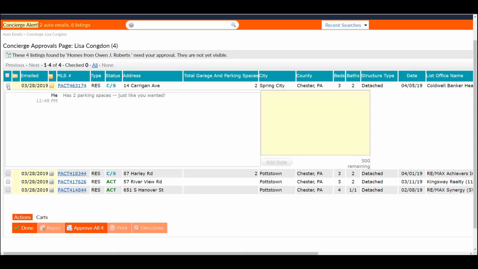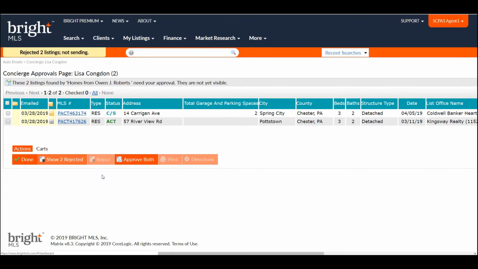Now, when I decide, hey, I'm ready to send a couple of these along, I can tag them or select them and then say approve selected. And when I say approve selected, off they go to the client. Alternatively, I might look at them and say, you know what? These 2 are not a good fit, so I'm not going to send them on. So I'll reject these. One of the things I really love about this concierge feature is it helps me organize, but I don't lose anything that I've worked with.